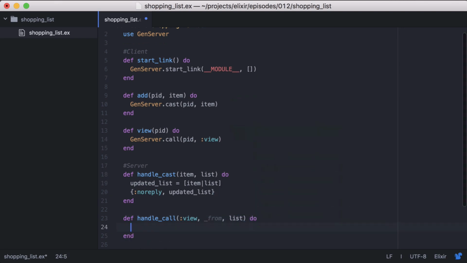Since we just want to return our shopping list, according to the docs, we'll need to return a three-element tuple with reply as the first element. The second element is what we want to return, in this case our shopping list. And finally, we want to return our shopping list as the state we want to continue with as the last element in the tuple. With that, let's test it out.